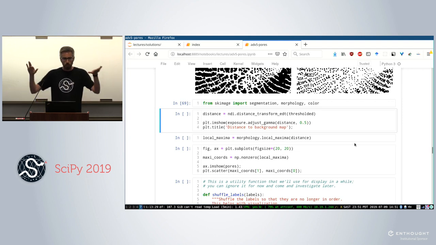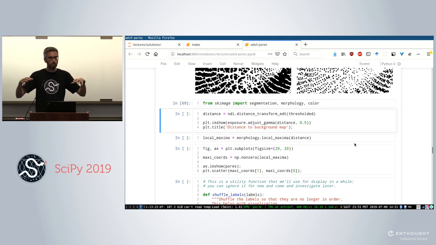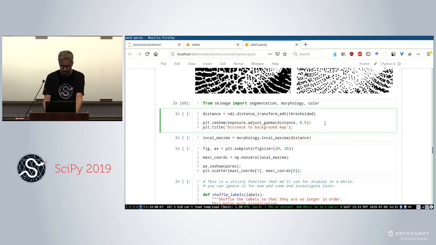And then that's going to generate some kind of landscape for us. We're going to fill up that landscape with water, and then we're going to look where the different regions of water start to flow into one another, and that will give us the outlines of our different objects. Okay, it's very hand-wavy. Let's look at how it looks when we actually execute it.